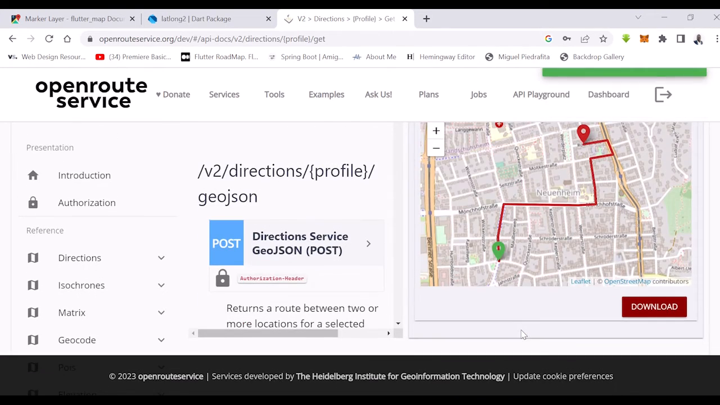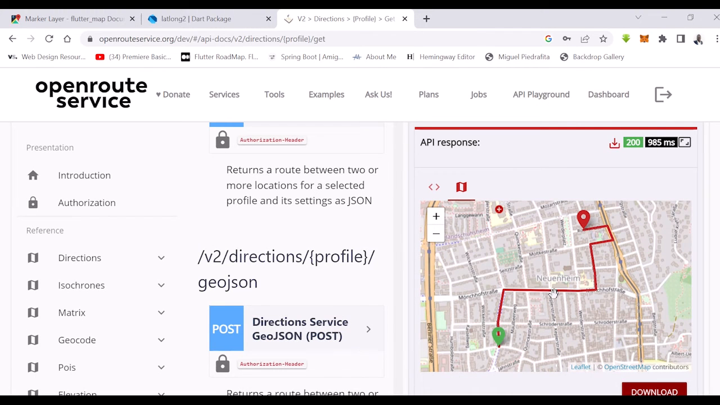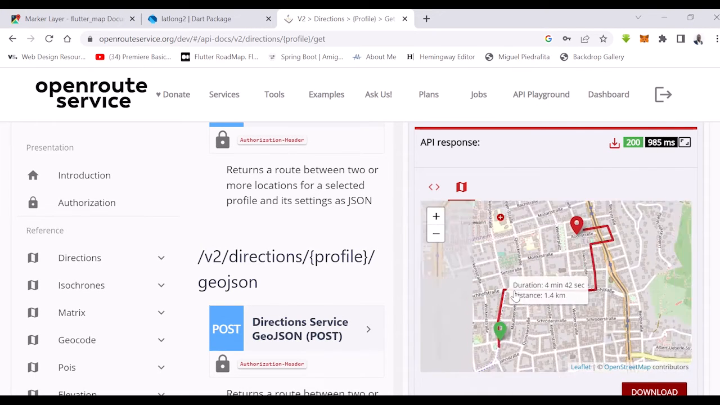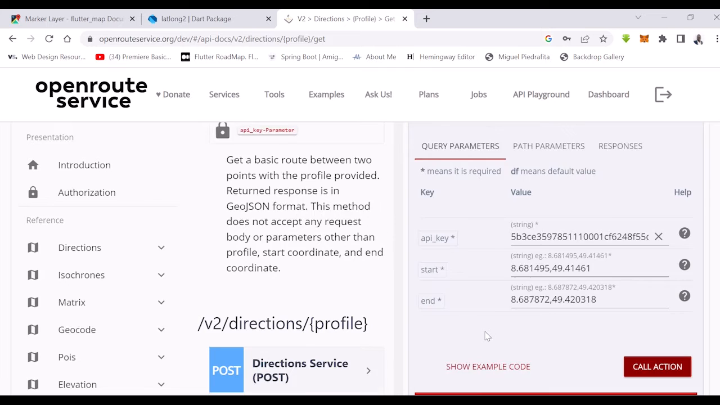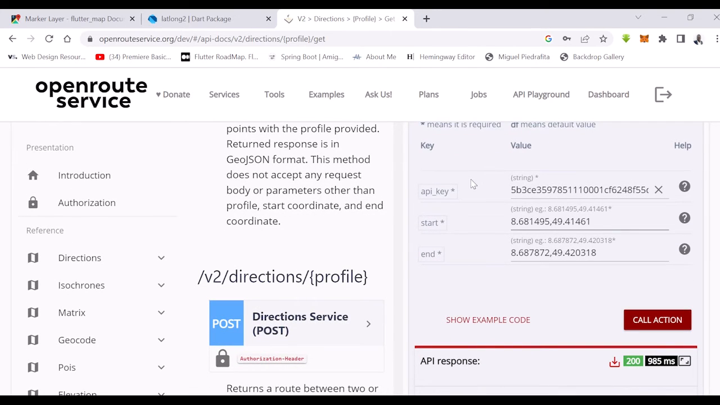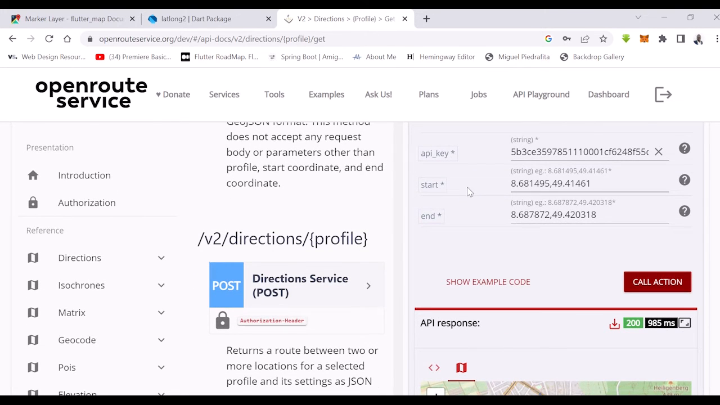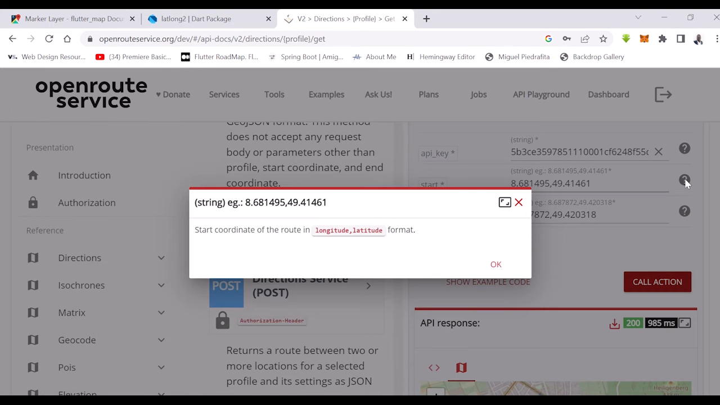Yeah, as you can see, we draw the routes. Okay, to use this API, we have to be logged in before and generate an API key, after specify the start point and the end point. But this is the most important thing that you have to bear in mind while using OpenRouteService. OpenRouteService represents a geographical format in this form, longitude and latitude.